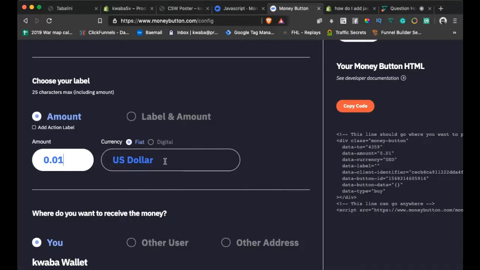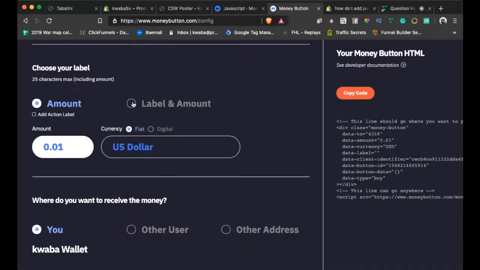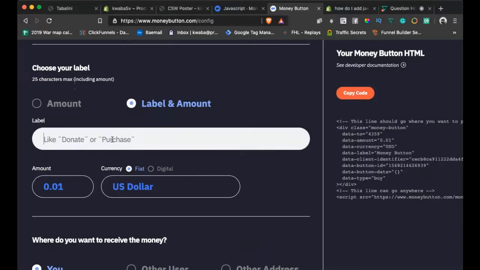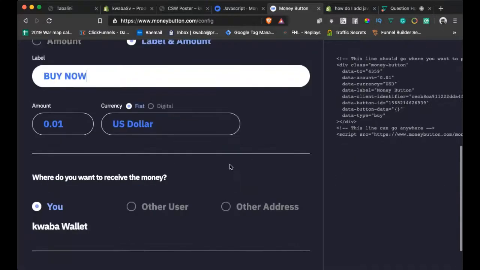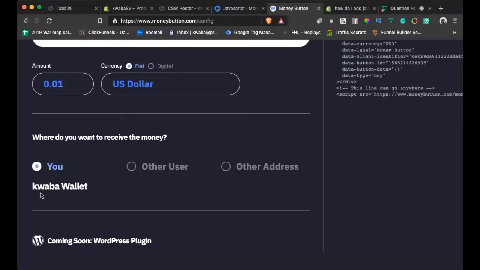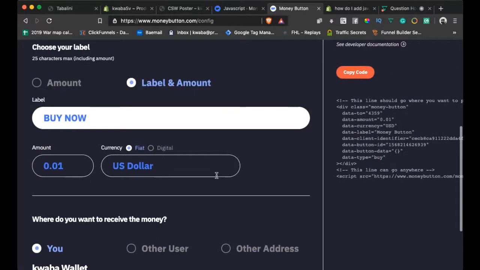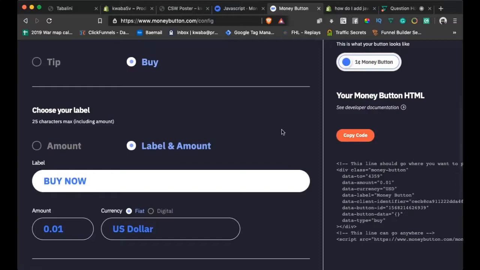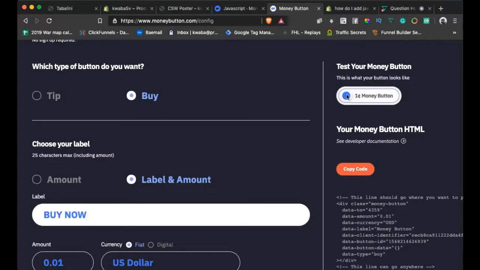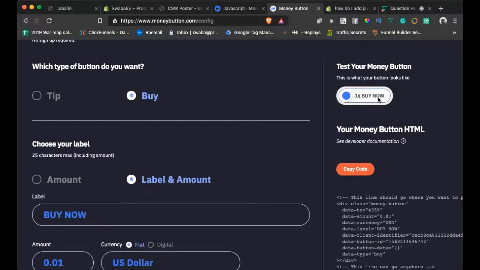In this instance, we're going to use a fiat, which is US dollar. You can also put a label in if you want, like buy now or whatever you want to put in. Okay. And then you want to go into your own wallet, which is correct. And once you've done all of that, what Money Button will do is generate a test button, or a button of what it will look like. As you can see there, it's going ahead and showing you how it works and so forth.